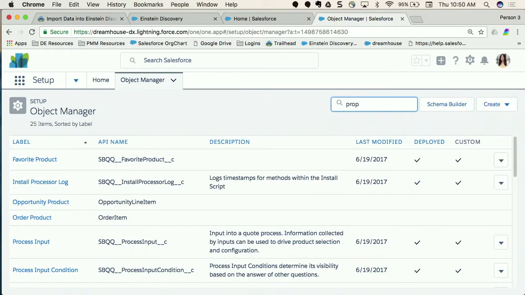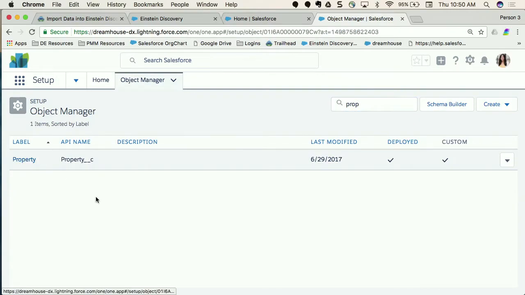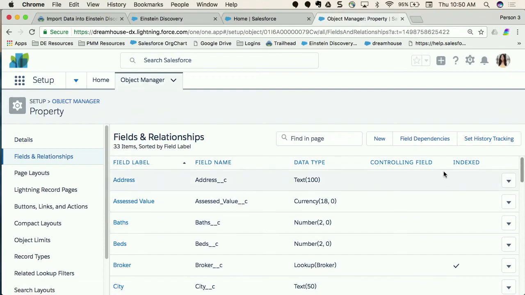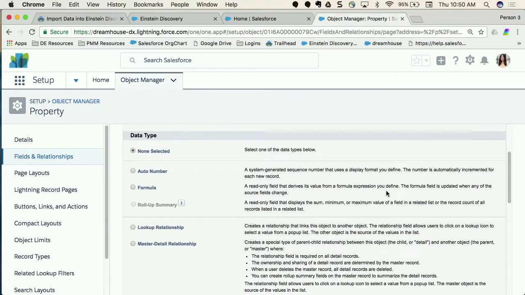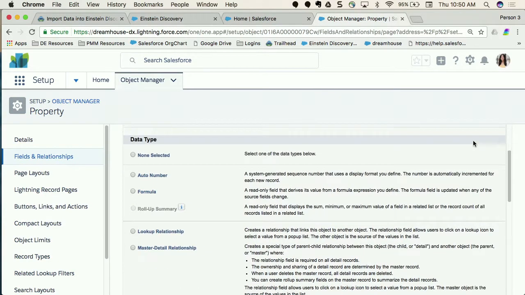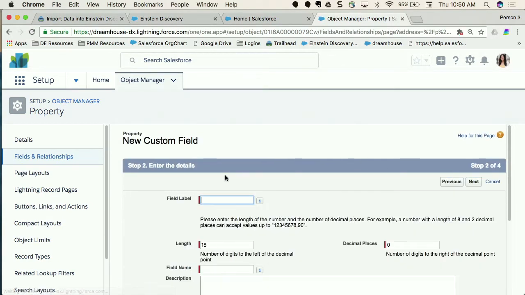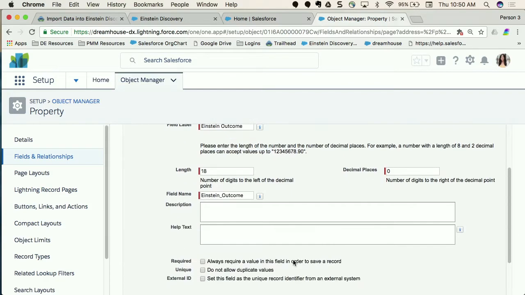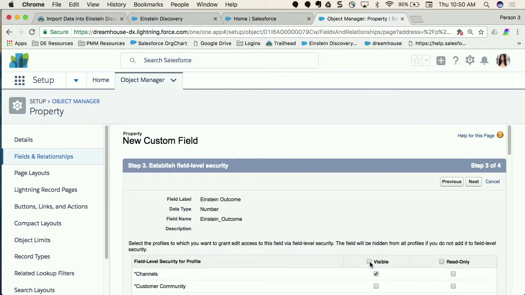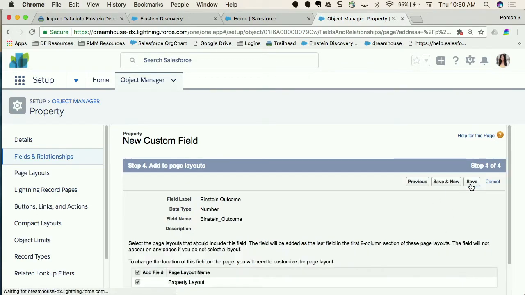because Francois says I need to create some more custom fields that are going to hold my Einstein predictions. So I'm going to create 3 fields. The first one is going to be a number field for my predicted price. And I'll call this my Einstein outcome. Great. Don't forget to set the visibility.